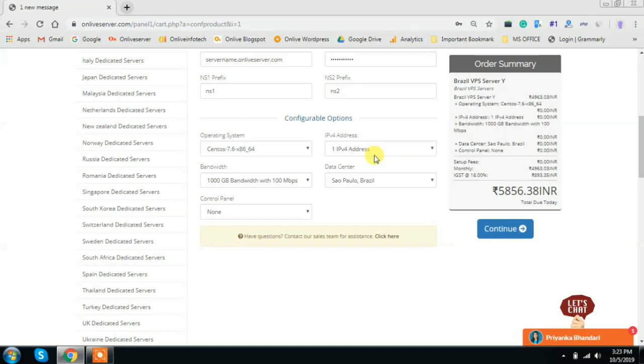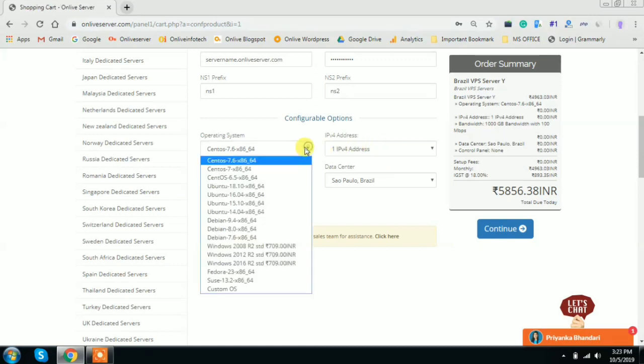Accordingly our billing team will send you an updated invoice, and then you just pay and you will get an additional IP. Operating system is what operating system you want, whether you need CentOS, Ubuntu, Debian, Fedora, or you are looking for Windows 2008, 2012 or 2016 version.